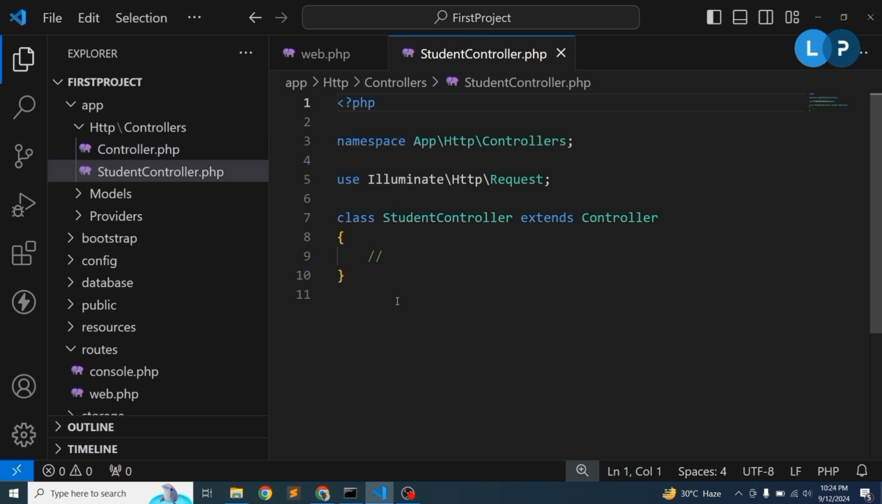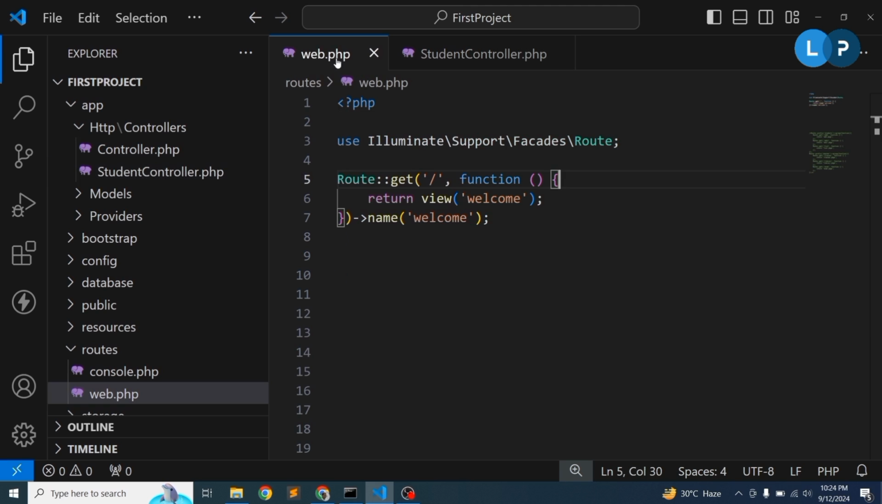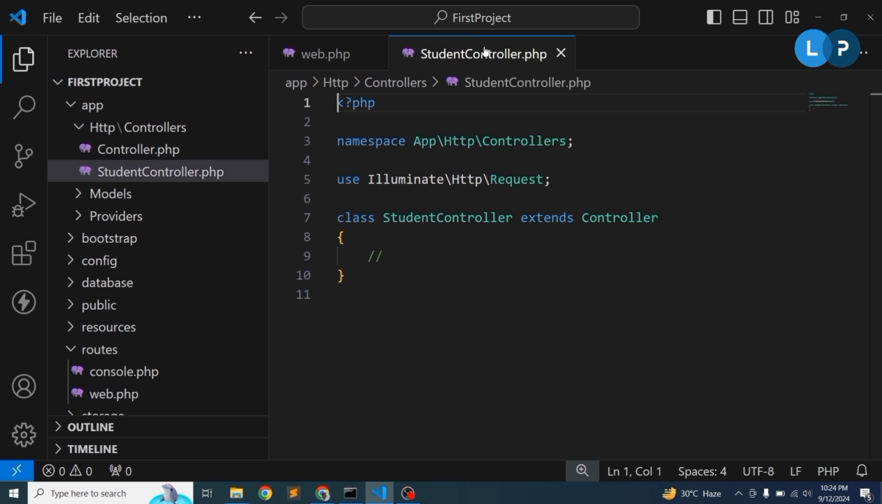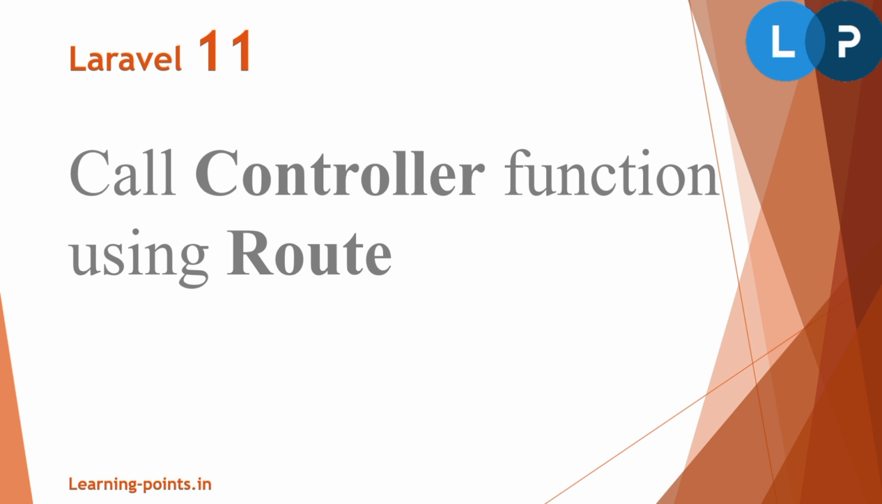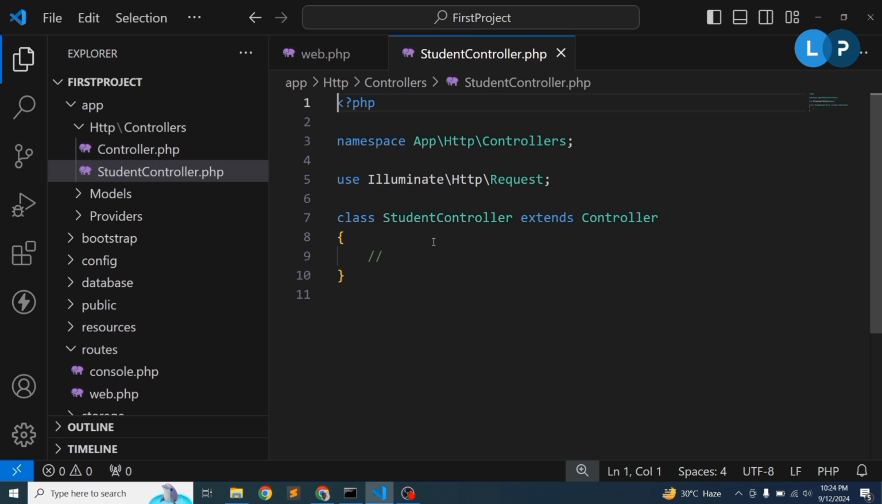Now, we discussed routes. When we discussed routes, we were simply creating routes and did all the things in the routes folder. Now we will do all the things in the controller. So let's see how we can call a controller function. This is the class file. You should know the OOPs concept, and if you don't, I have already created an OOPs playlist so that you can understand it too.